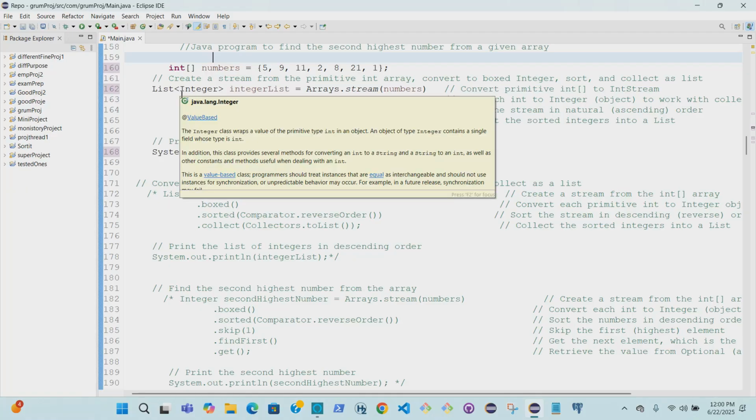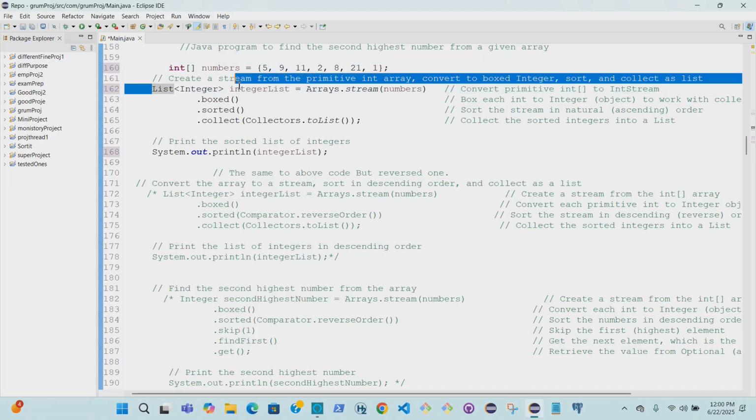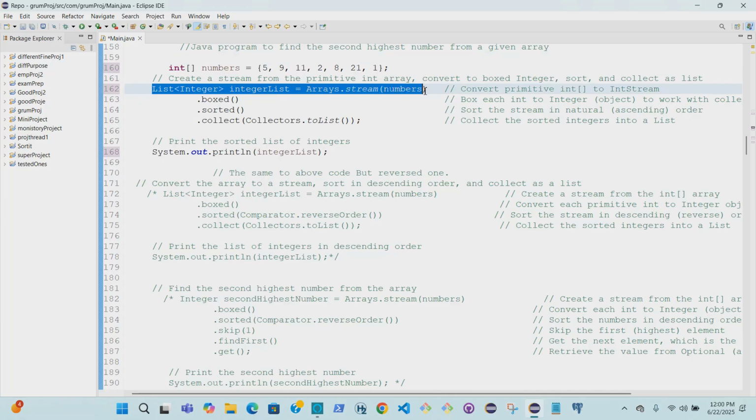In this line, what do we do? The whole code does for us is creating a stream from the primitive int array, convert to boxed integer, sort and collect as a list. That's the whole thing we are going to do. But when we see it line by line, the first line converts the primitive int array to an int stream.